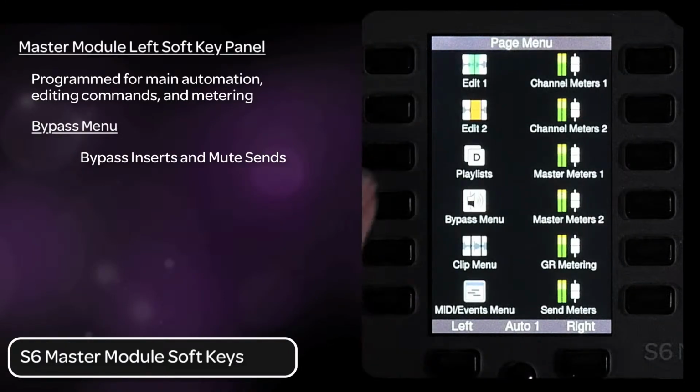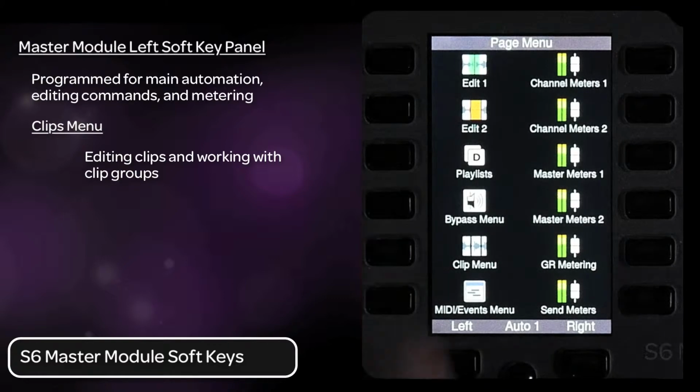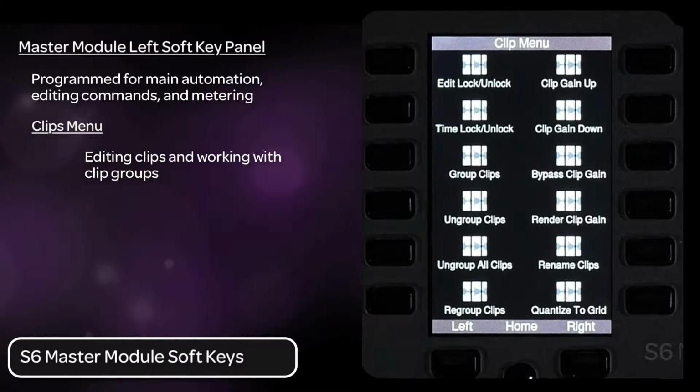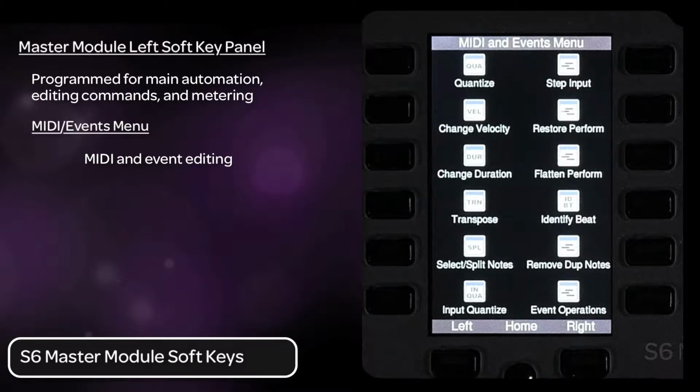The Bypass Menu page lets you bypass or mute groups of inserts or sends. The Clips Menu page is all about editing clips, from working with clip groups to adjusting clip gain. The MIDI Event Menu page is dedicated to editing for MIDI data.